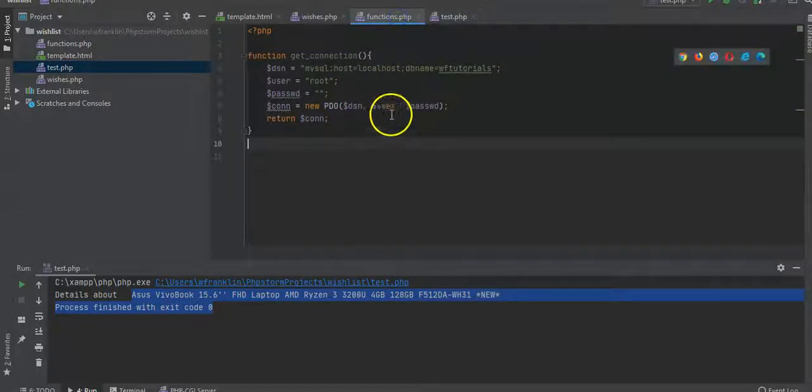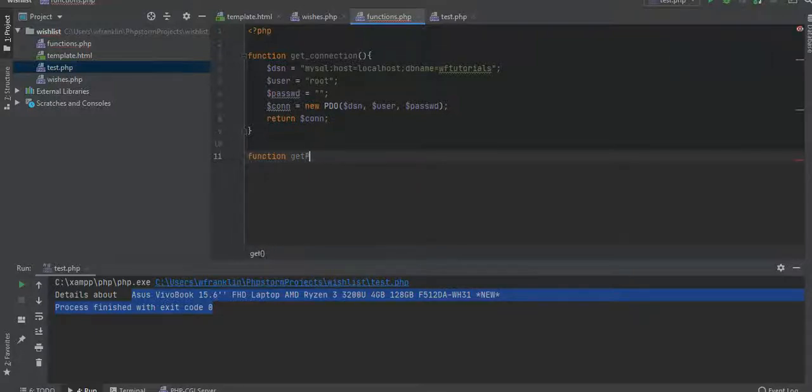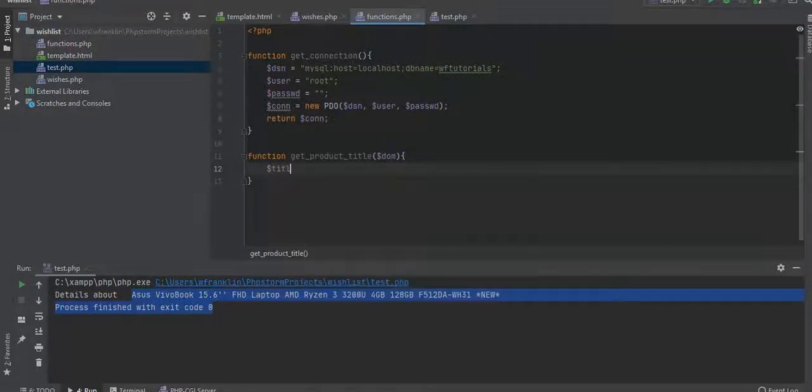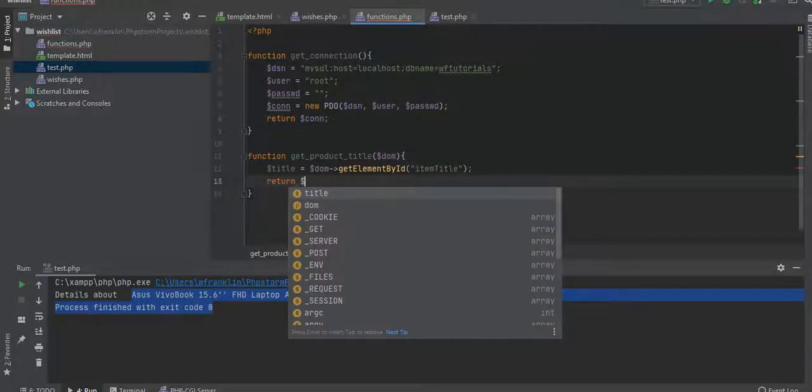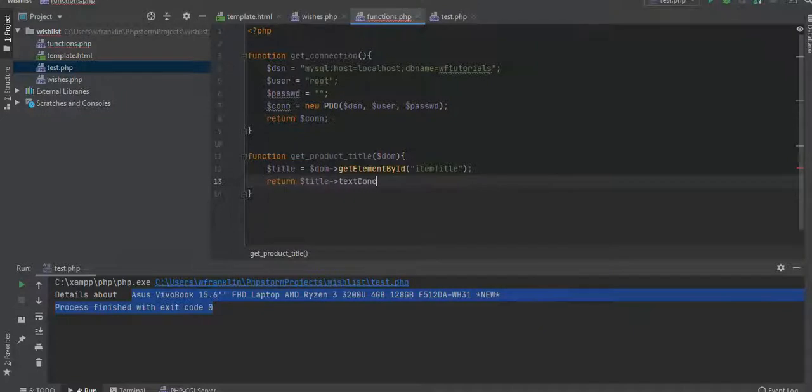So let's build our function. Our function is going to be called get product title. Function getProductTitle. We're going to pass in the object and we are going to say the title is equal to DOM getElementById. Item title is the ID, and we're going to return title textContent. That should give us the product title.